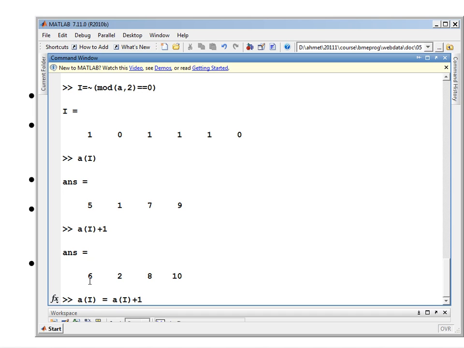Okay? So I should not just say A equals A sub I plus 1. That would get rid of the contents of A and replace it with this new vector. I only want to change the odd elements of A while keeping the even elements of A as they were before. So I need to only refer to the odd elements of A on the left-hand side using the same logical vector I.